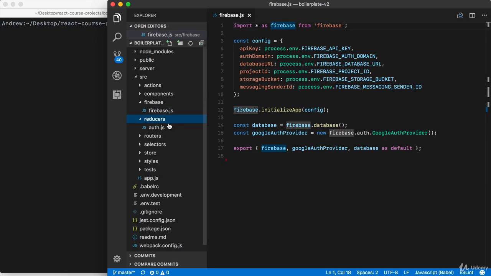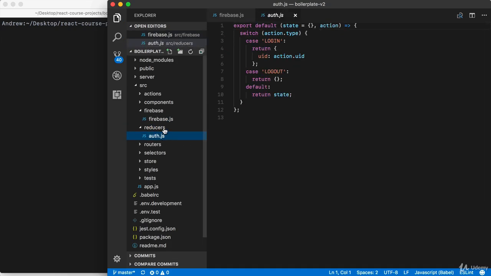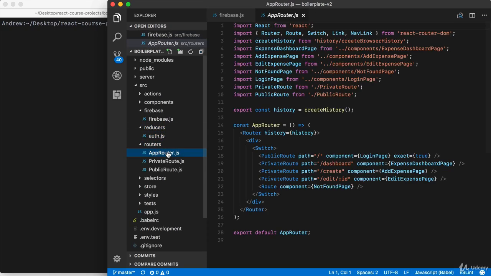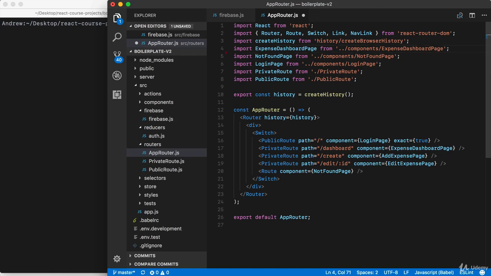Next up in our list, we have reducers. We have the auth reducer, which imports nothing, so this can stay exactly as it is. We have routers after that. App router does import quite a few things, so let's see what we're working with here. We have the public route, private route, which is good, login page, not found page. Here we have the edit expense page and the add expense page. I'm going to be removing both of those since those components no longer exist. And we did change this one from expense dashboard page over to just dashboard page. So I'm going to change the file path and the variable name over to the generic version.